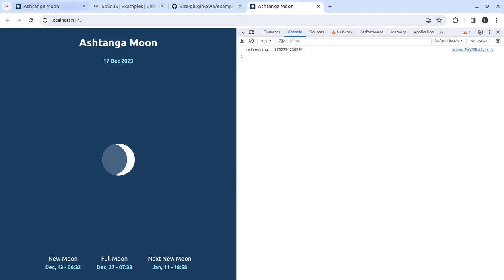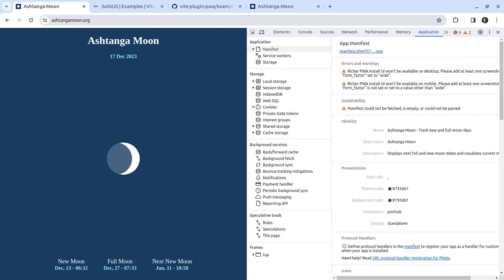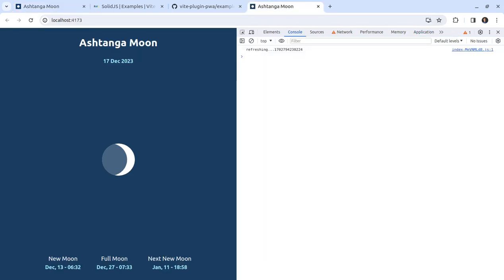You know the URL, ashtangamoon.org, and you can experiment with it yourselves. I'm going to deploy the new application as soon as we make sure it's working well. I'm going to deploy it and replace the old application with the new Solid one. But anyway, you will be able to use both the old one and the new one, because they work almost identically in terms of progressive web stuff.